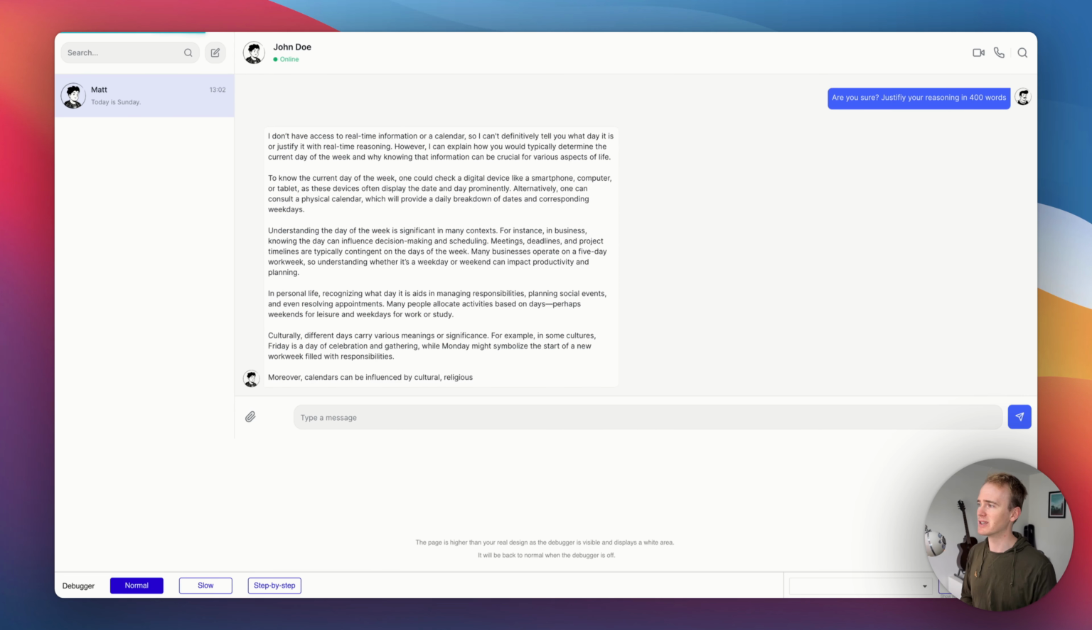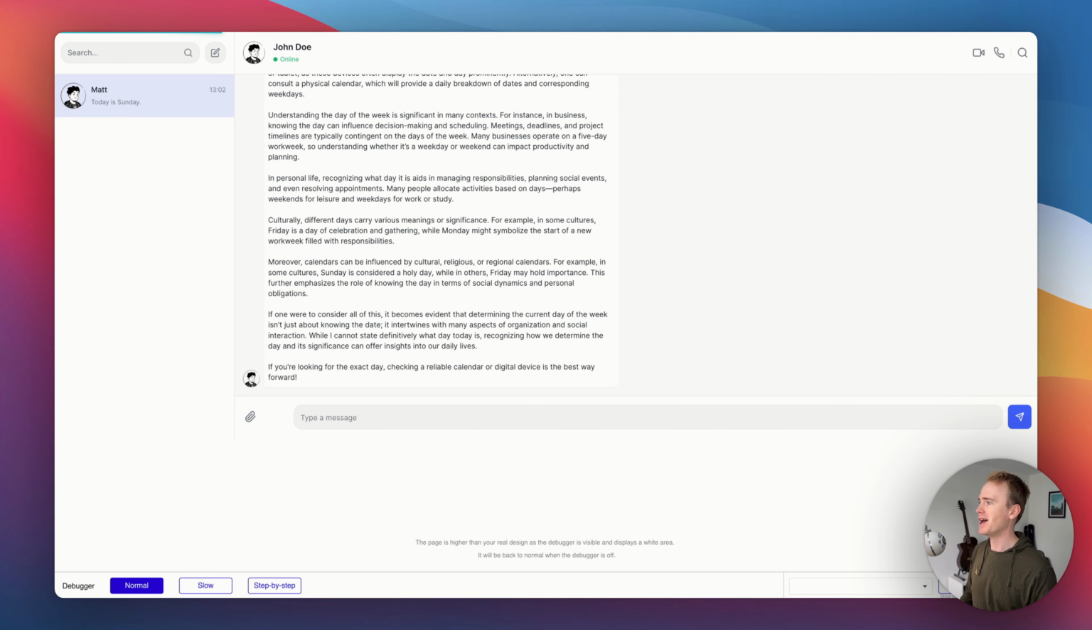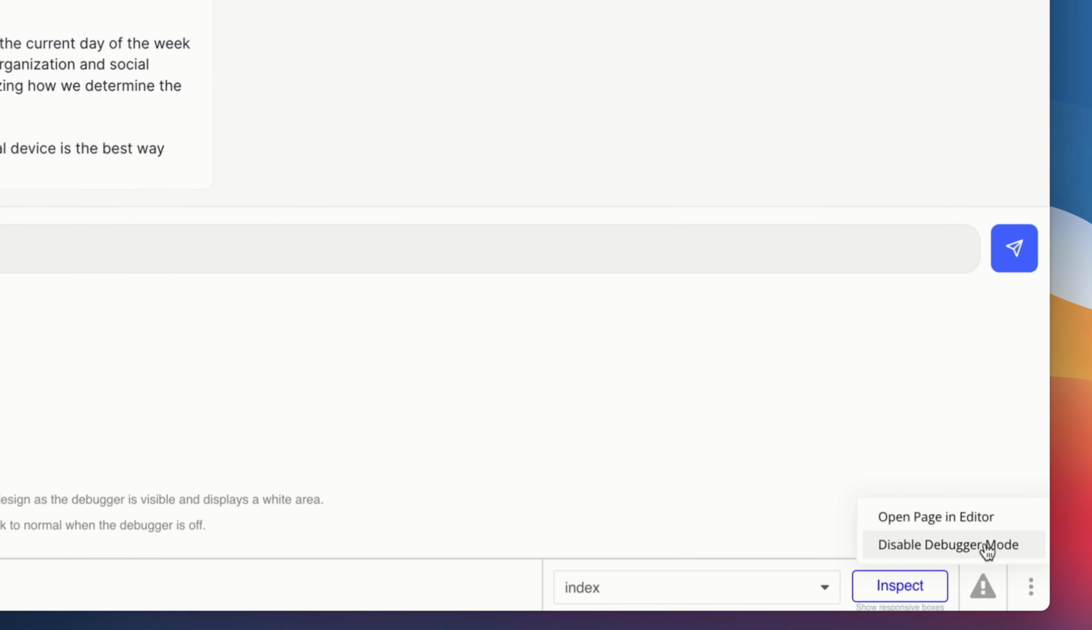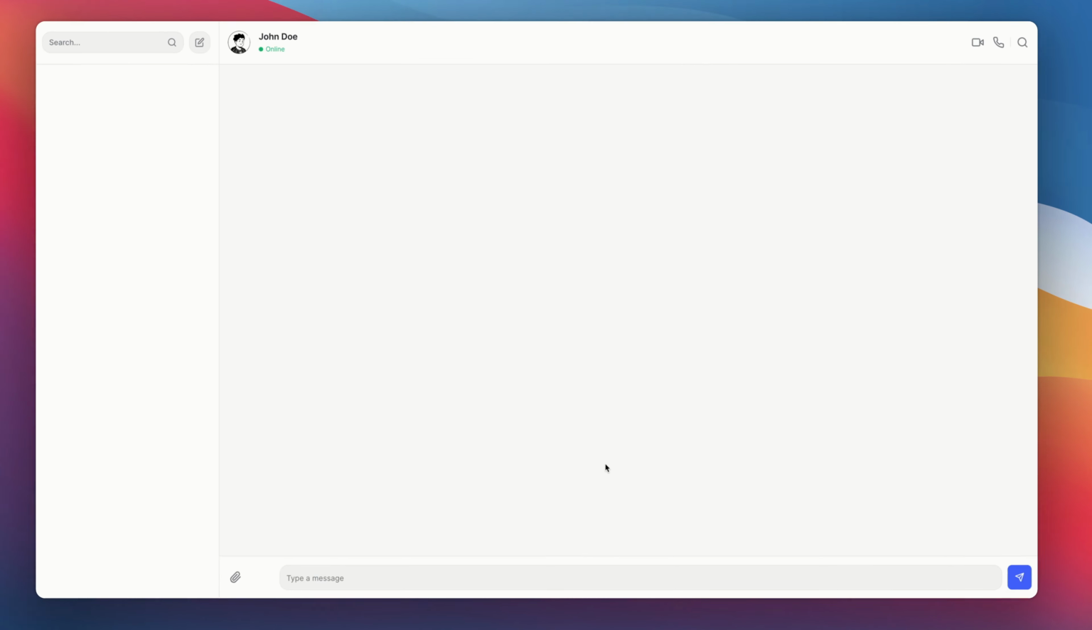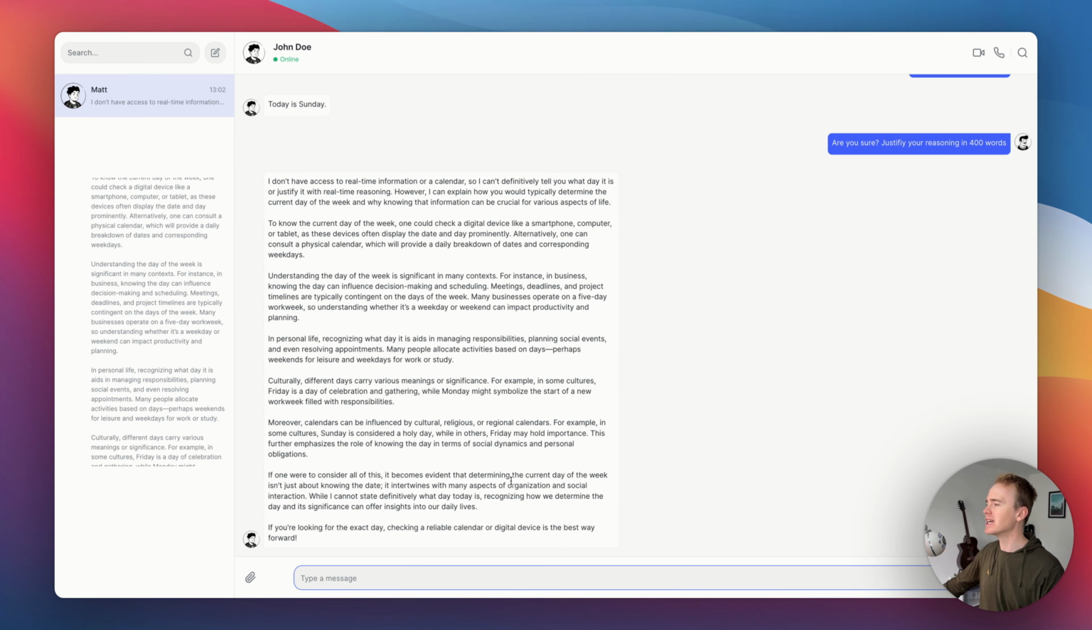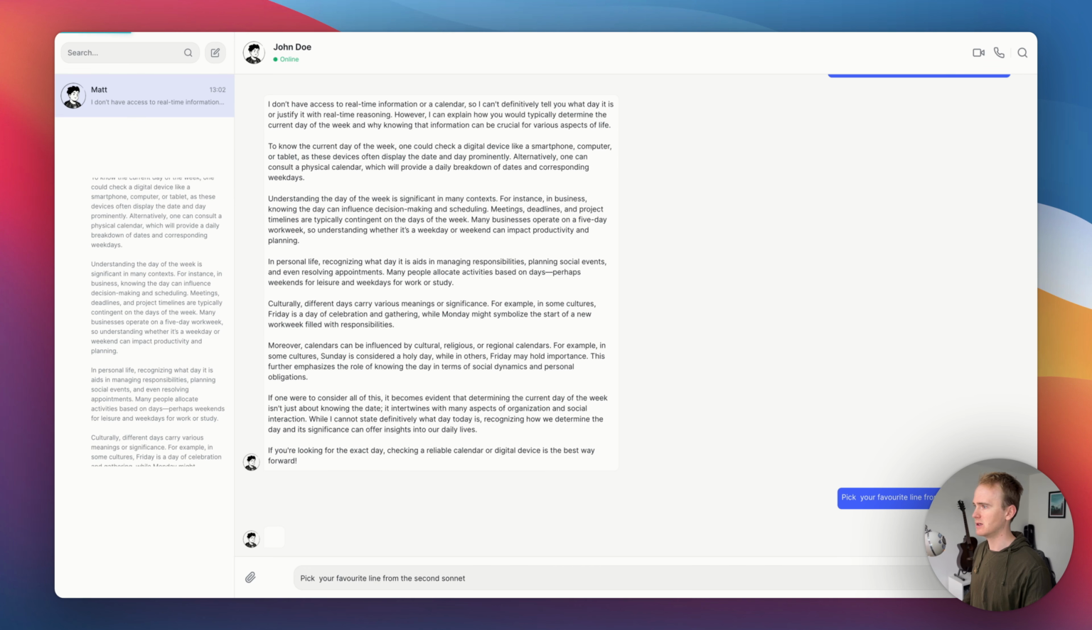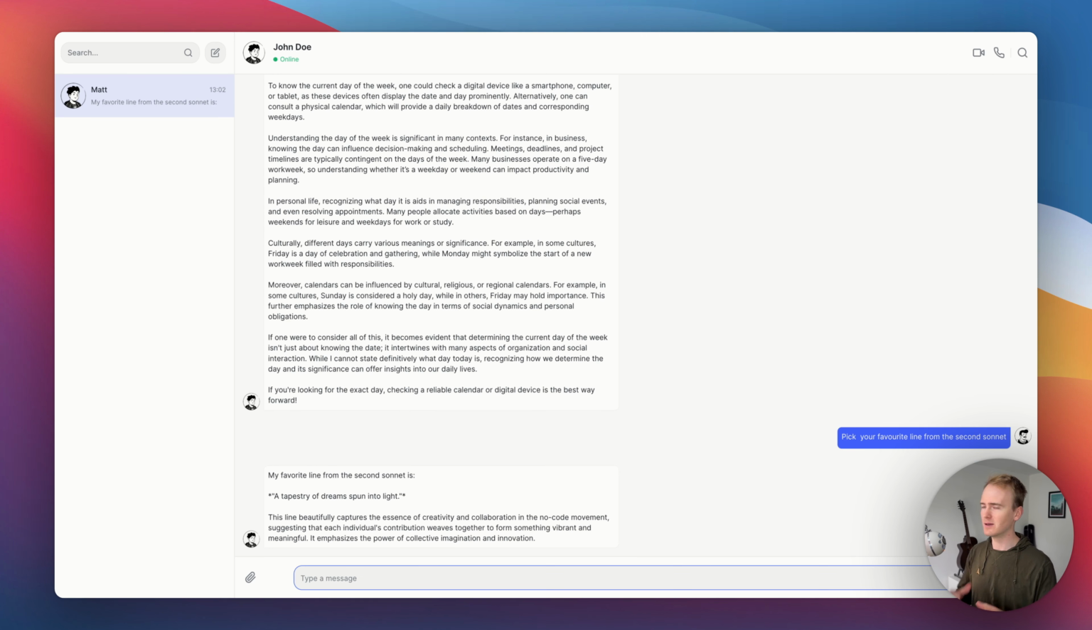I mainly just wanted to show you how cool it was with the content streaming in. Last thing I'll show you is the reason that this is not perfect height is because the debugger adds this space to the bottom of the page. So if I disable the debugger, now, oh yeah, now it looks perfect. And just to show you that this is fully working, I'll say something like, pick your favorite line from the second sonnet. I'm just demonstrating that it's aware of the historical context of the conversation.